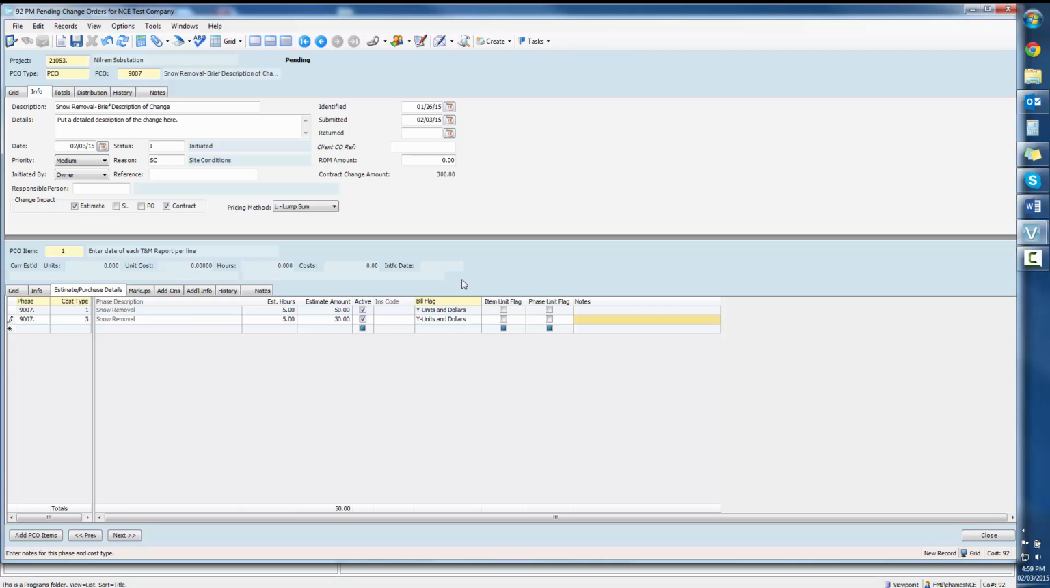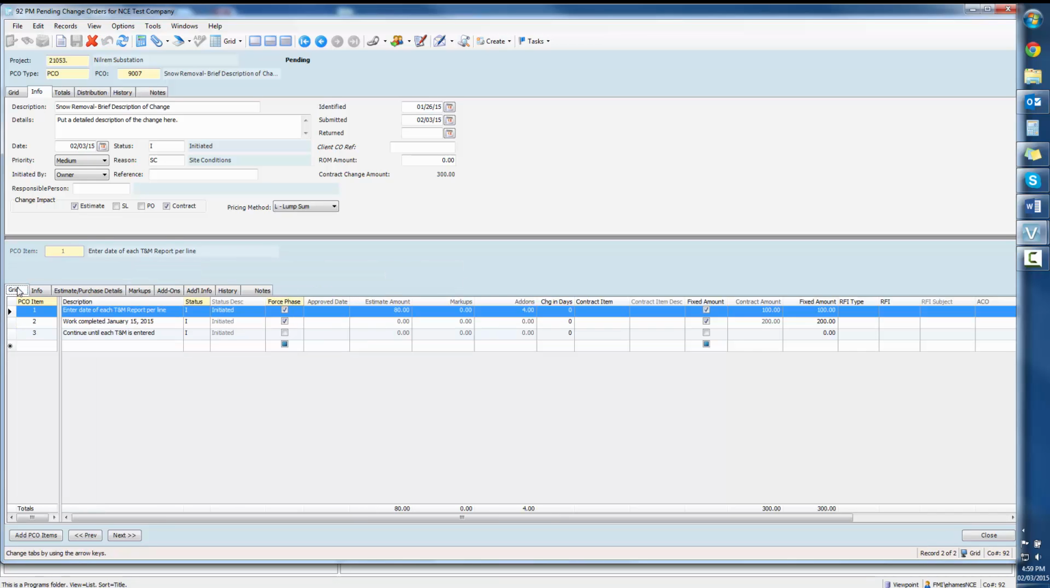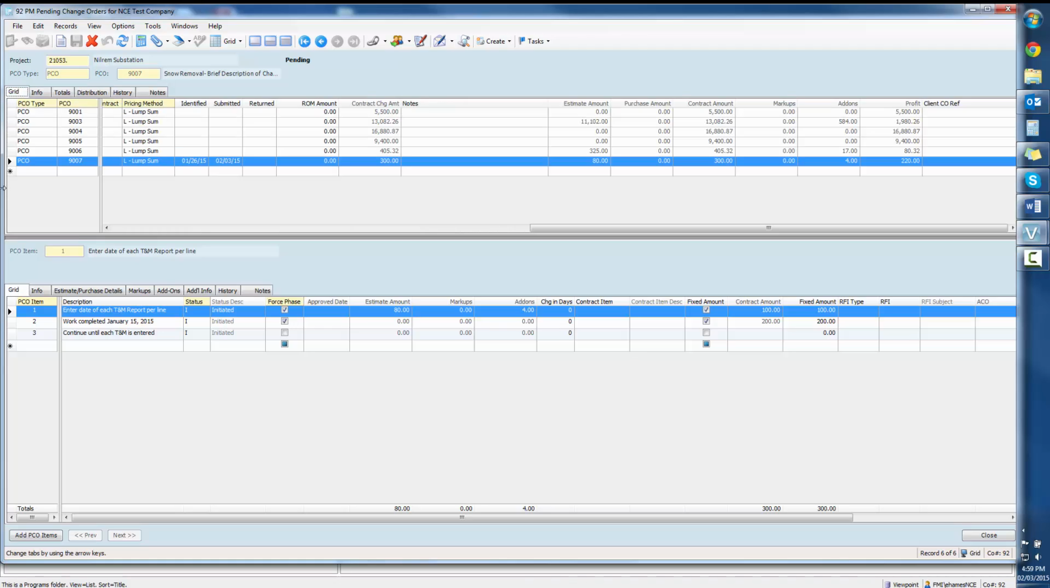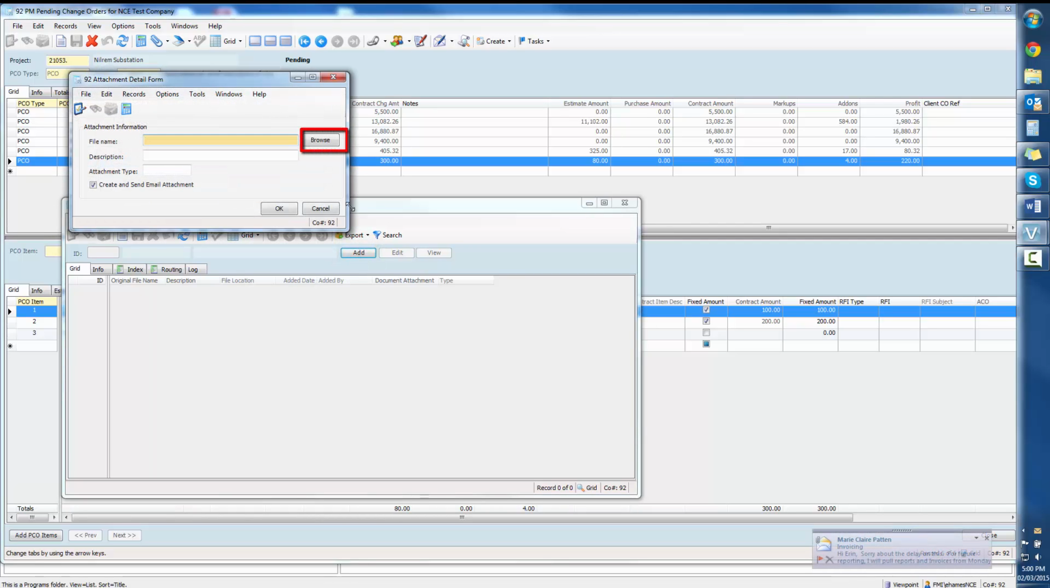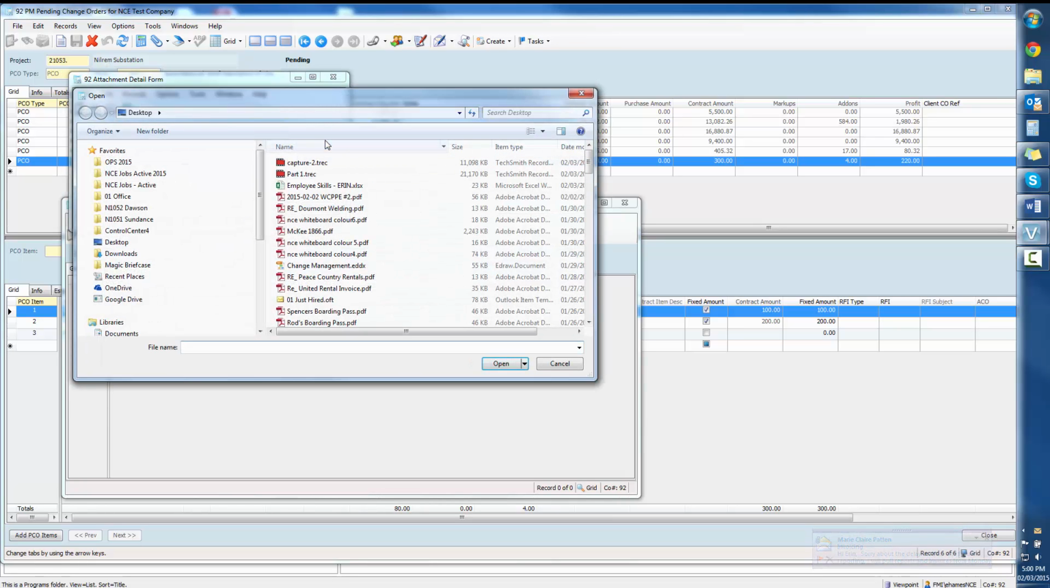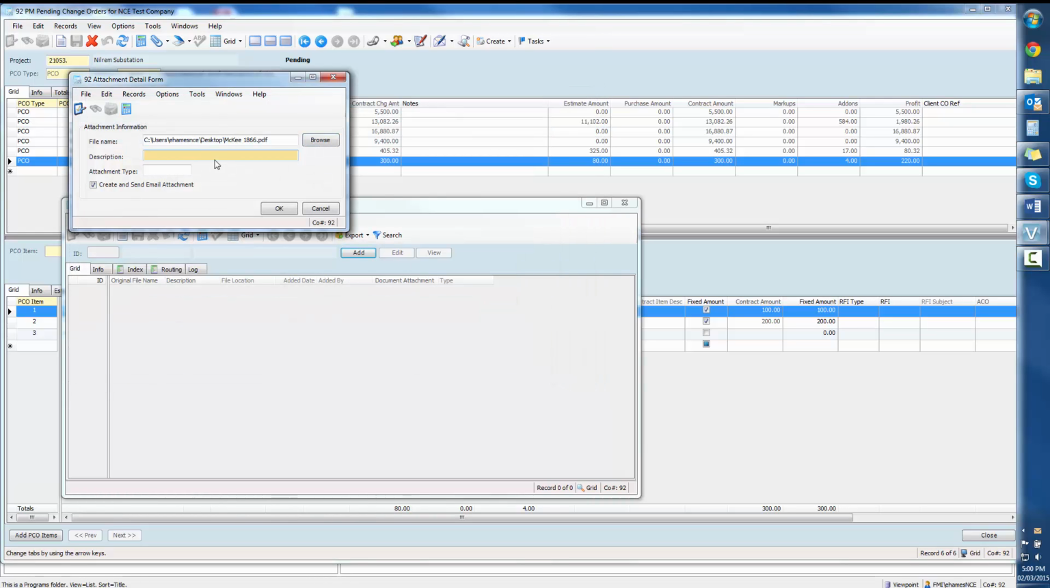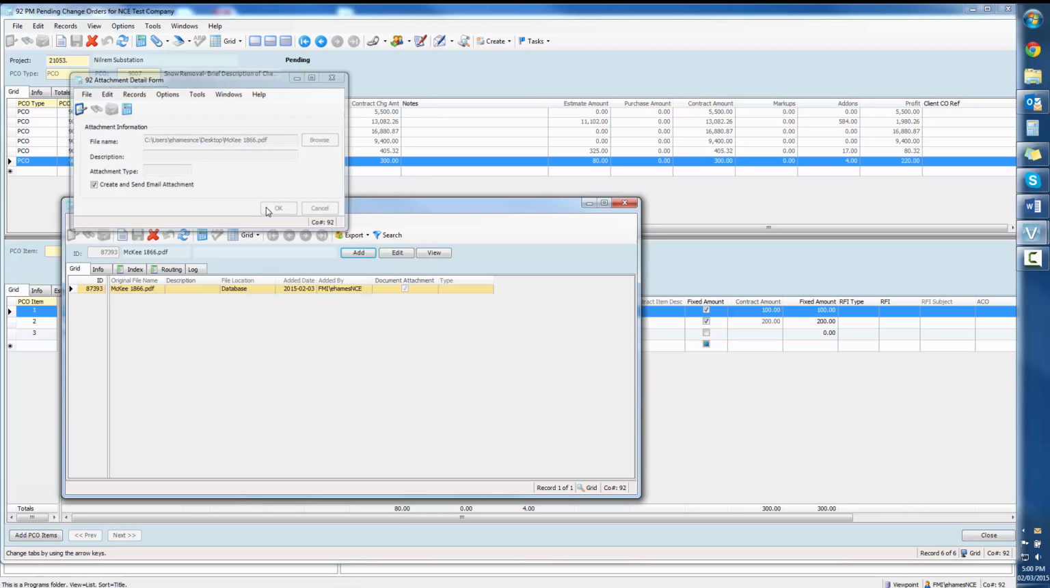Once you've entered all the information, you can now add attachments to the change order to support the claim. You will want to attach each signed T&M report along with the corresponding extended one. To add an attachment, click on the paperclip and a new box will open. Click the Add button and then the Browse button. Browse to the location of the file and select it. Your attachment is now added.